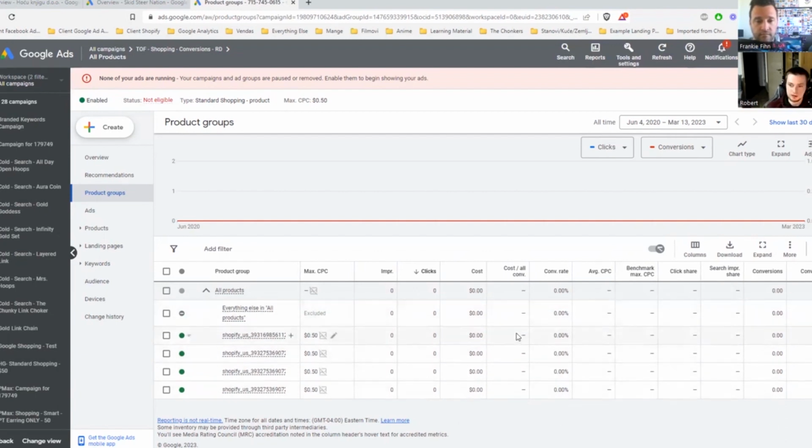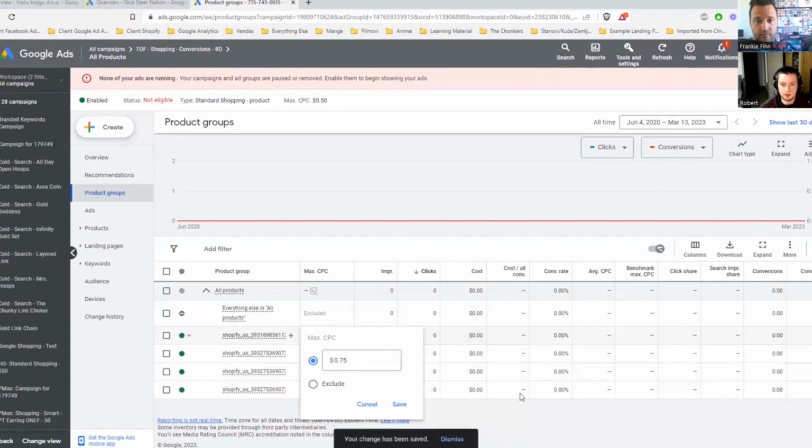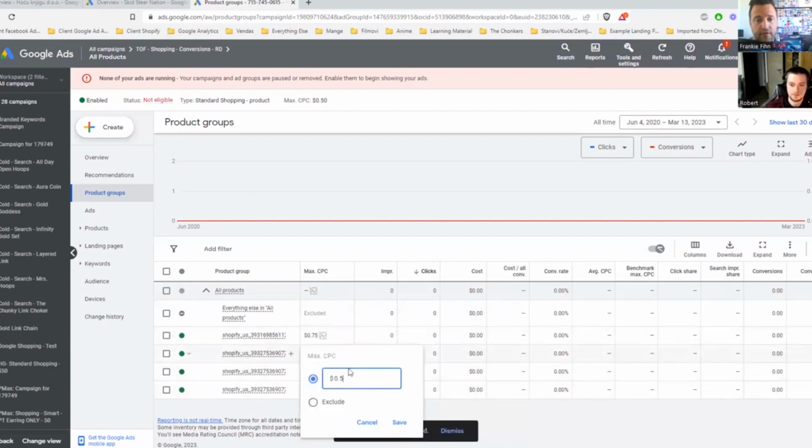And depending on these benchmarks, on these stats, this is where you can change the cost per click. If you see this product is going well, or it's not spending at all, you can do it product by product. I click save.